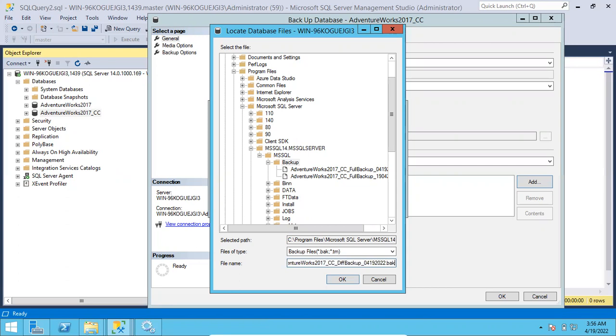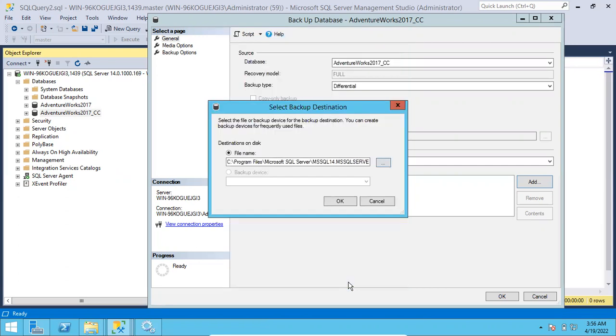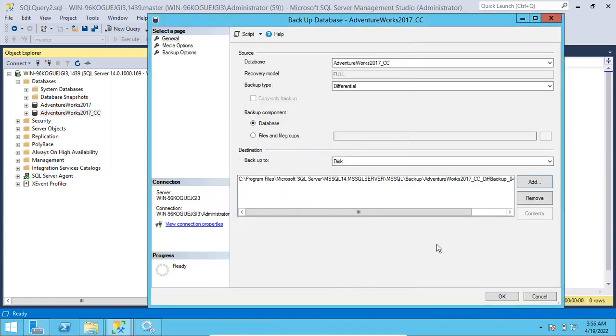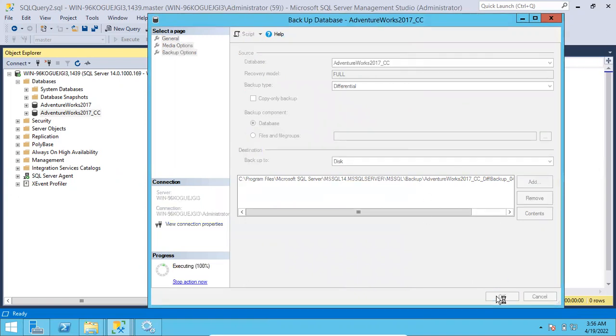I'm just adding the date also to find which day's backup it is. Click OK and that's it guys. This is how you can take the differential backup using GUI, and you can click OK.